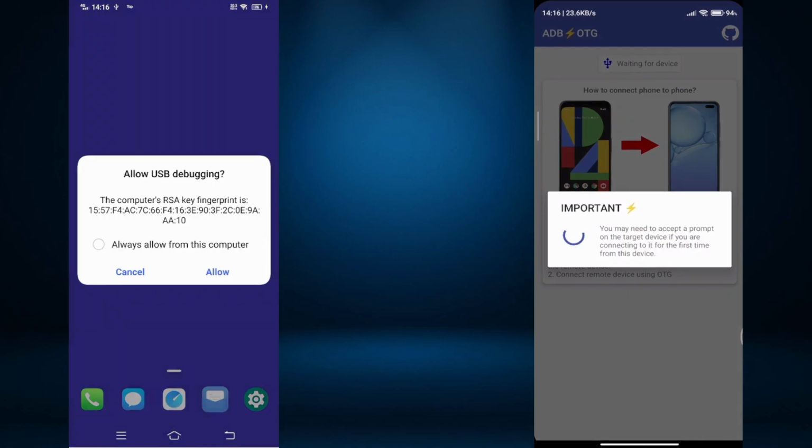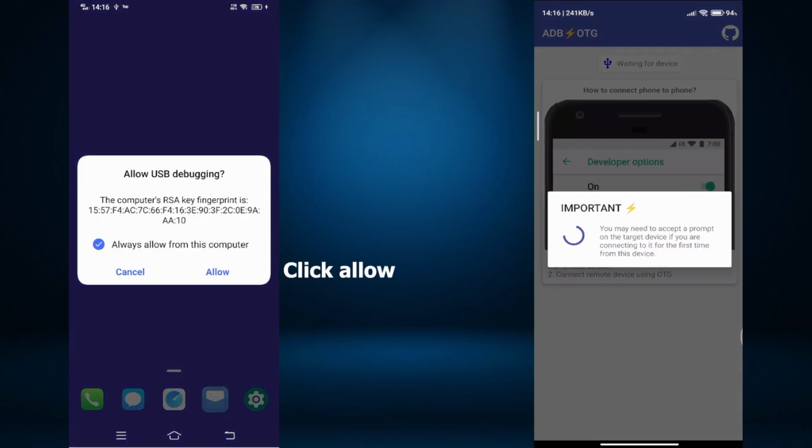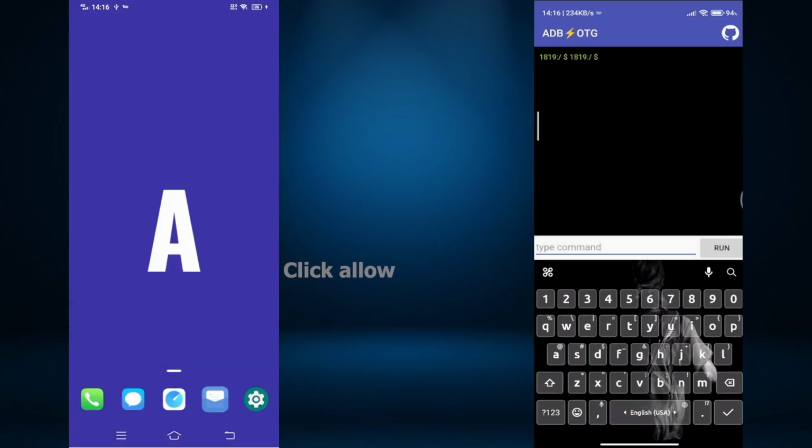This will automatically detect each other's connection. This window will pop up on Phone A. Just click Allow. After that, you can see a command window on Phone B. What we want to do is to get the proper resolution of Phone A. Type WM size to get the original resolution.